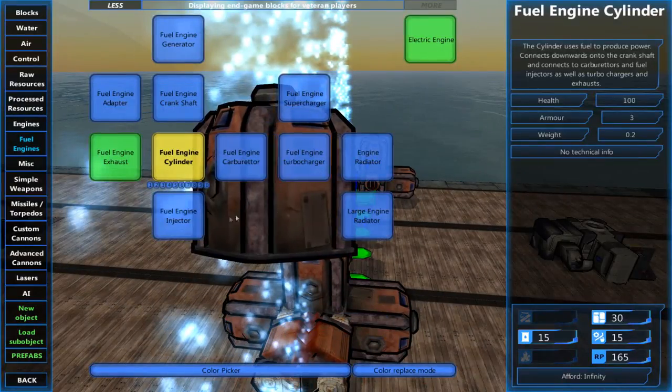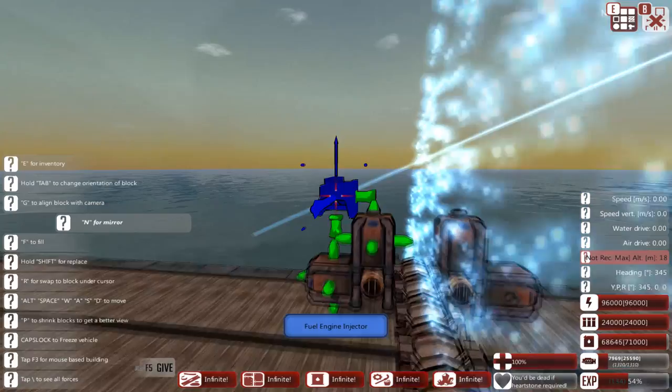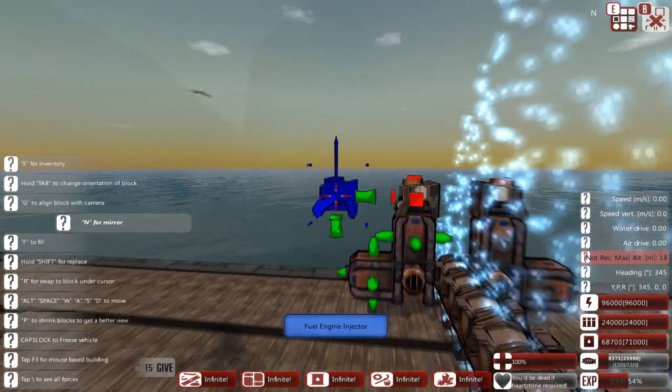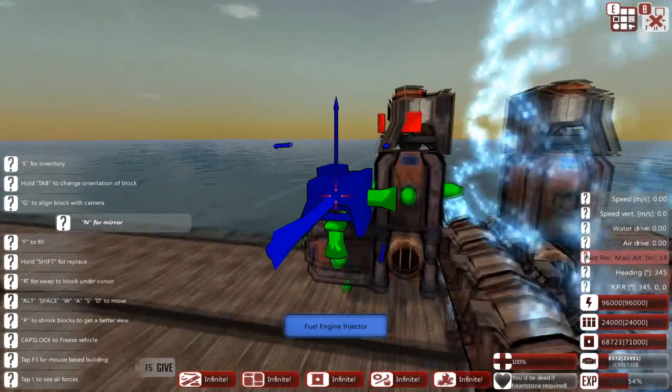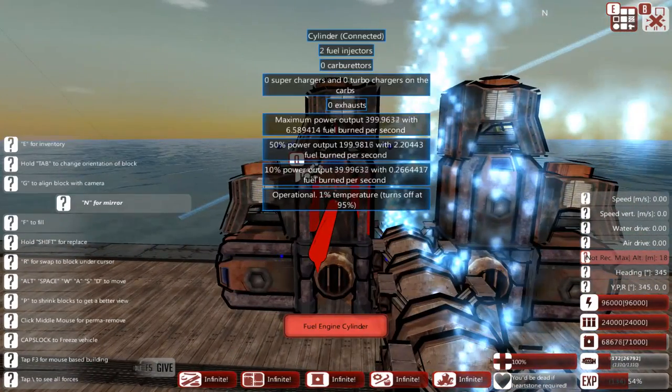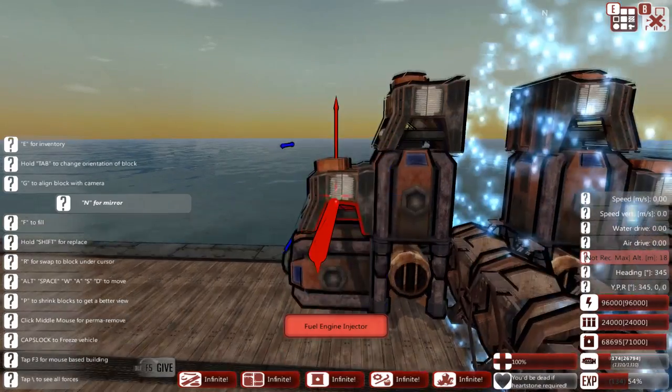Next up, we have the fuel injector. These parts connect directly to any side of a cylinder and nothing else. They have two connecting faces, as indicated by these little green markers shown on the sides of the injector, and each fuel injector adds a lot of power to your cylinders.